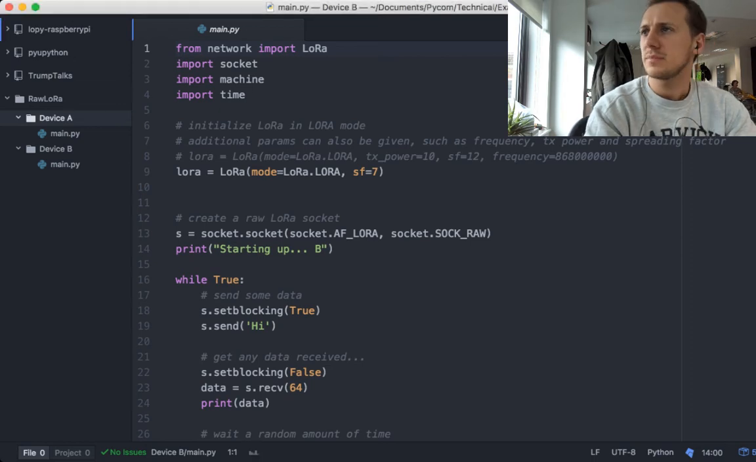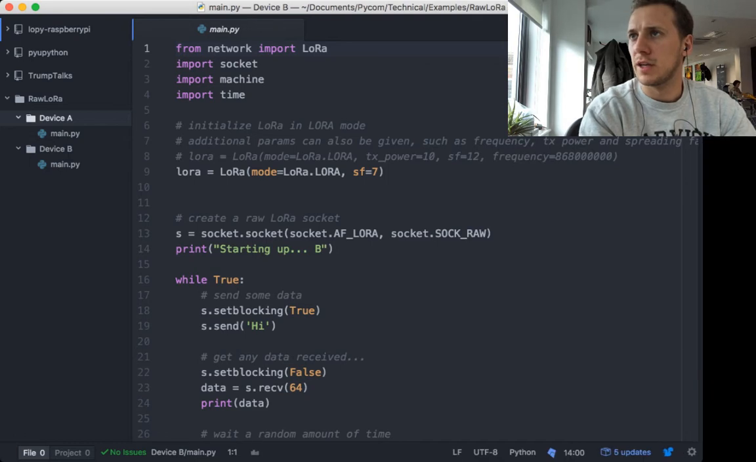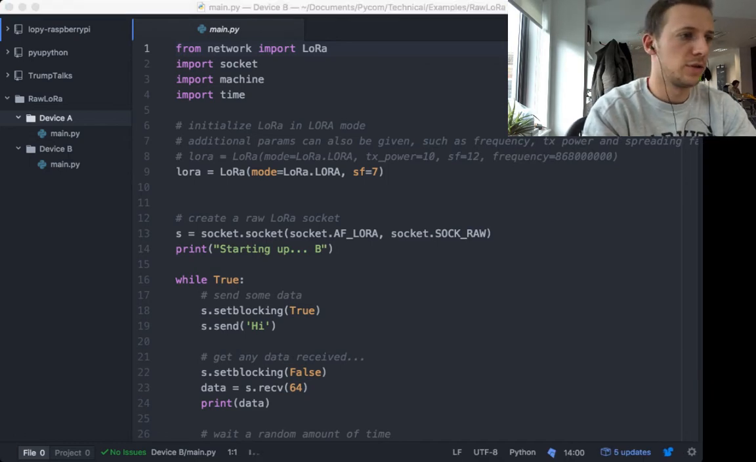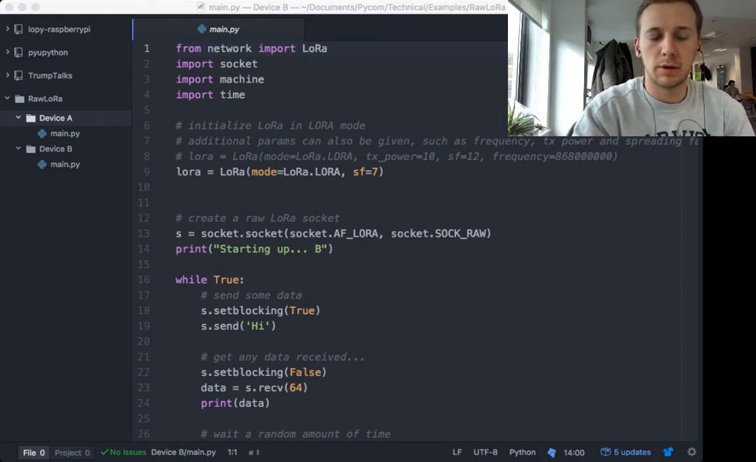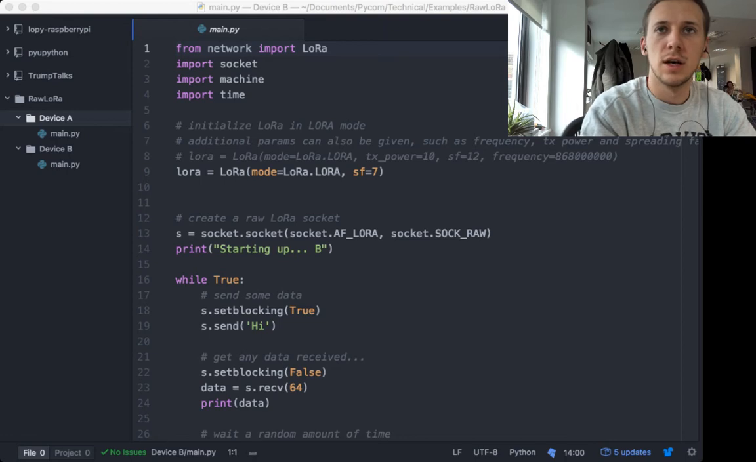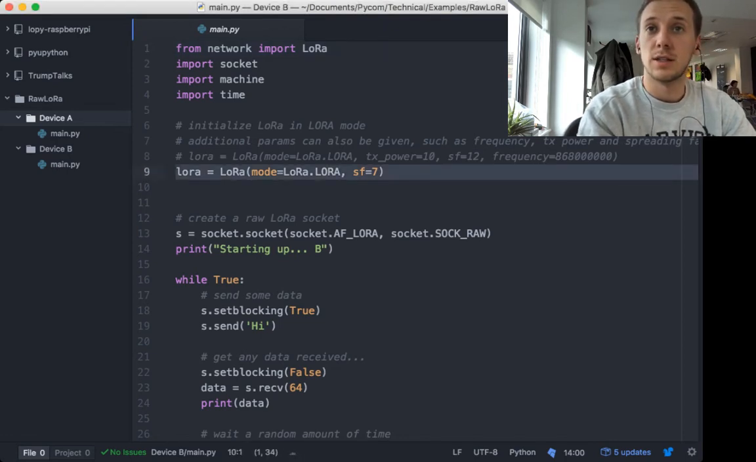So one of the concerns that we've been seeing in the forum recently has been some questions to do with how raw LoRa to LoRa works. And actually, we've noticed there has been a slight error in the way that the documentation was presenting the demo code for the LoRa to LoRa.